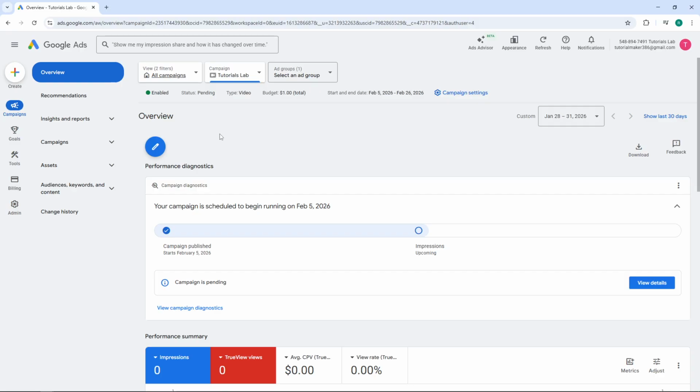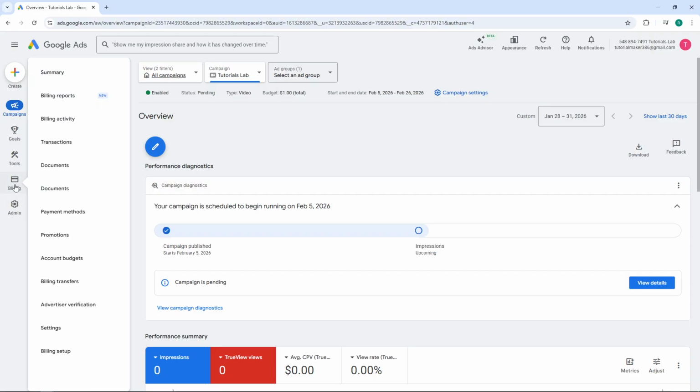First, open your web browser and navigate to ads.google.com. Once you're there, log in using your Google Ads credentials. Make sure you're using the account that has administrative access, as you'll need the proper permissions to modify billing and account settings. After logging in, you'll land on your Google Ads dashboard where you manage all your campaigns and account settings. From your dashboard, direct your attention to the left navigation menu.